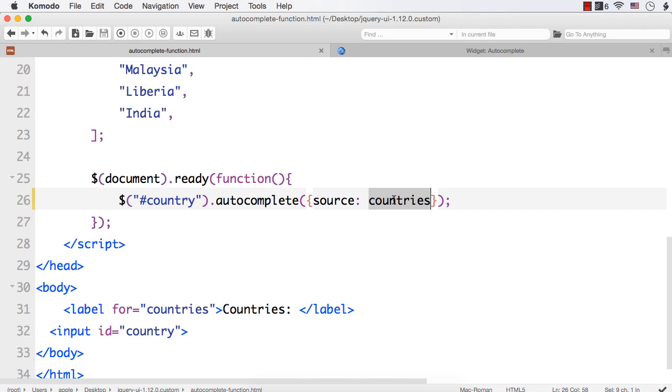The autocomplete widget allows you to set the source as an array, as a string and also as a callback function. We have seen how to set the source as an array of strings as well as an array of objects, and in this lecture we are going to see how to set the source as a callback function. The callback function actually gets two arguments. They are request and response, and the request will have only one property, that is term, and the term will be the value entered in the text box or the input element.